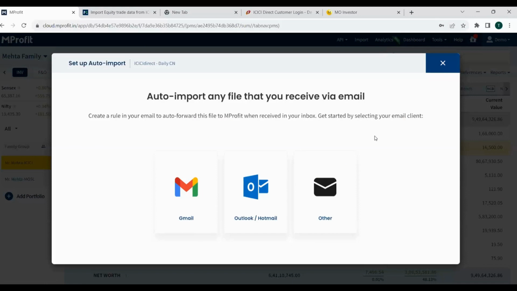What MProfit does is, once you have set up a Gmail forwarding rule that forwards only the contract note file every day to MProfit, MProfit will be able to directly import that contract note from the email that you have forwarded, and your data will get synced on a daily basis. So that's how we use Gmail and Outlook functionality.